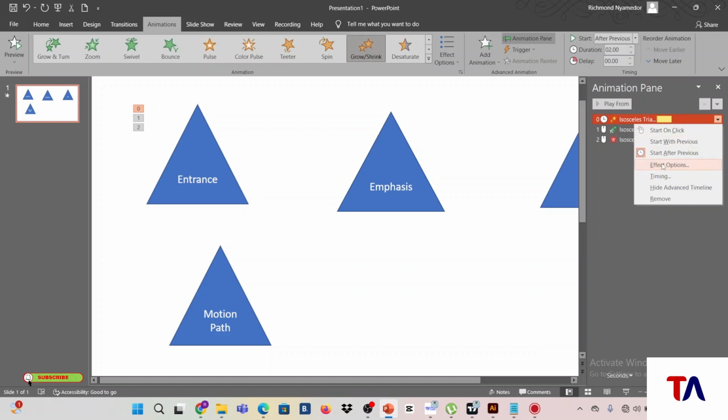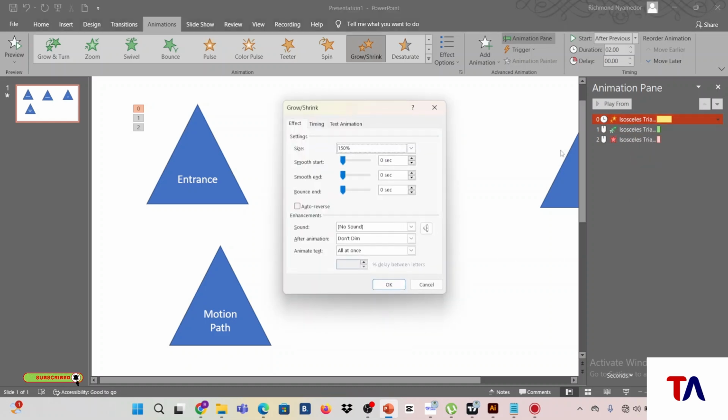Then effect option. Once I click on effect option, you see this dialog box here, right? Here I can set the effect based on how I want. Do I want it to bounce at the end? Do I want a smooth end? Do I want a smooth start? Right? This is shrink and grow. How do I want the triangle to grow? The size to which I want the triangle to grow, right?